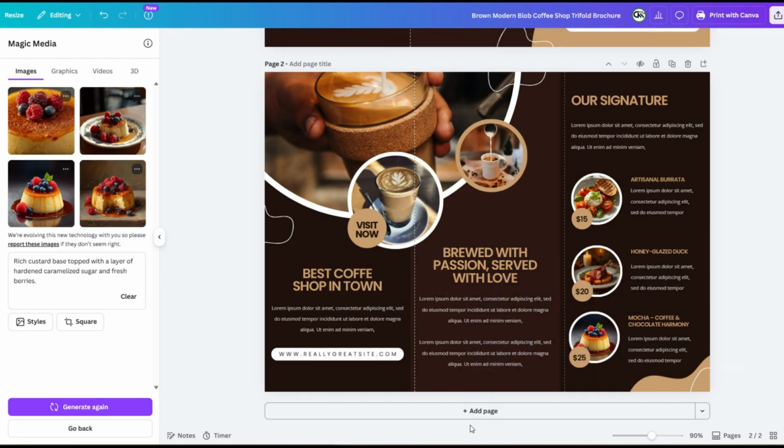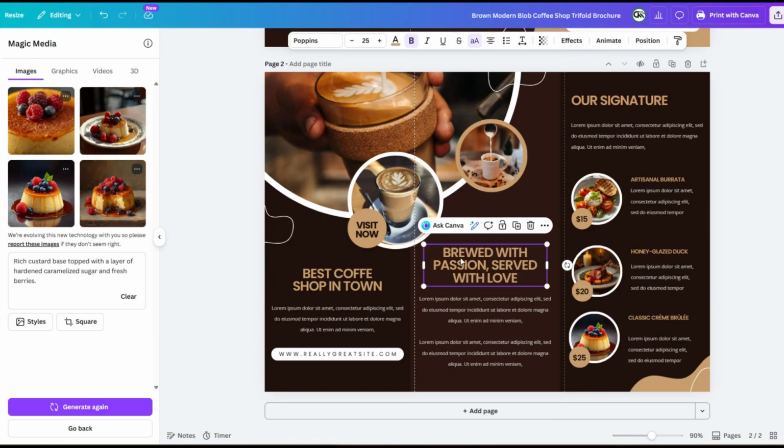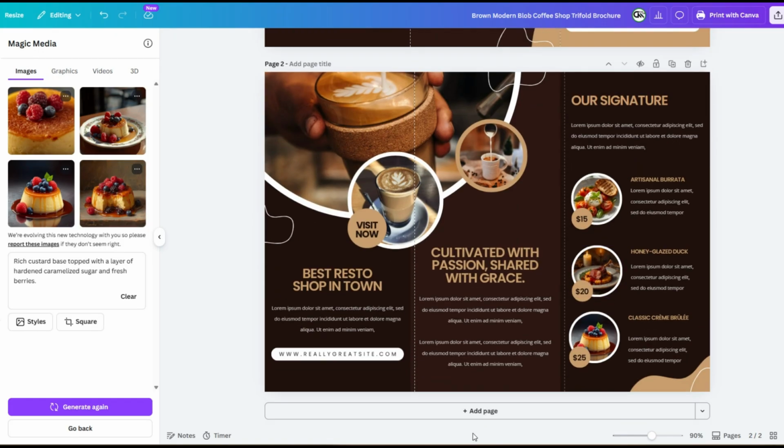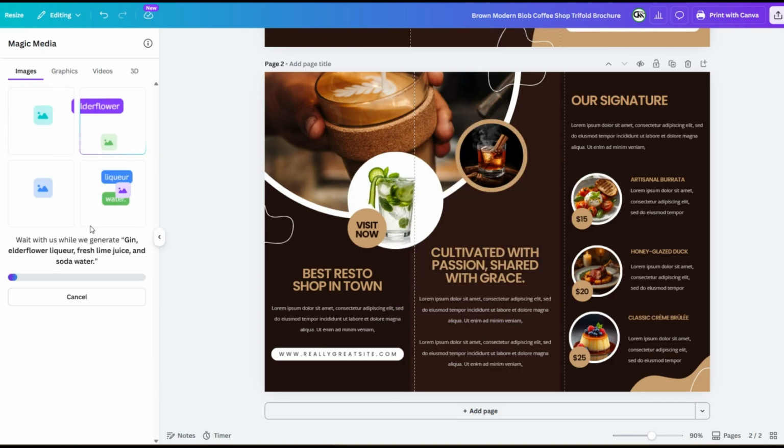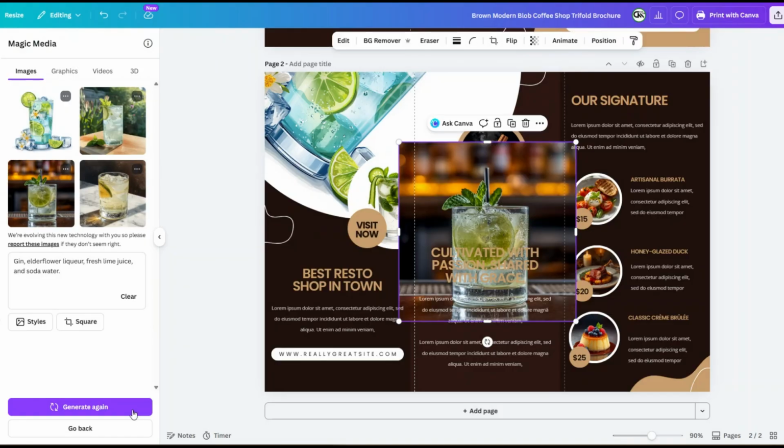Finally, I'll refresh the beverage section. I'm generating custom images for a muddled cucumber mocktail, a smoked bourbon cocktail, and an elderflower gin spritz. I'll place the gin spritz as the featured drink on this page.